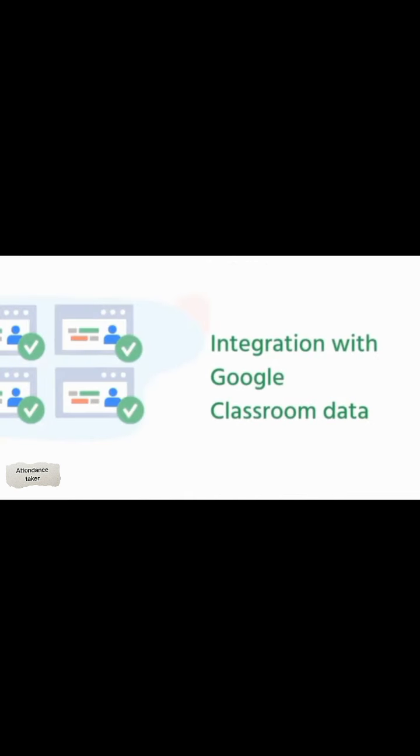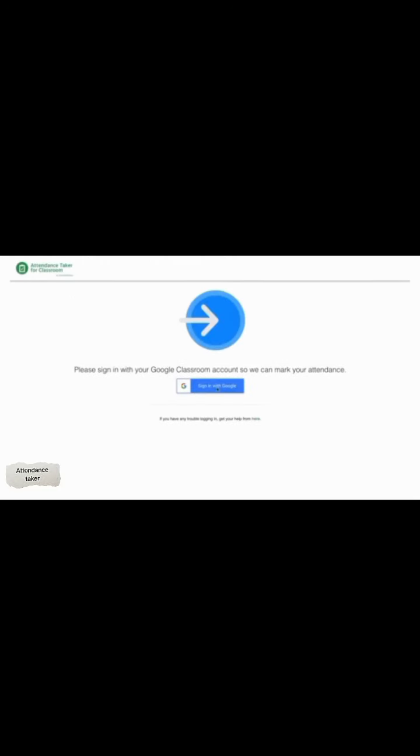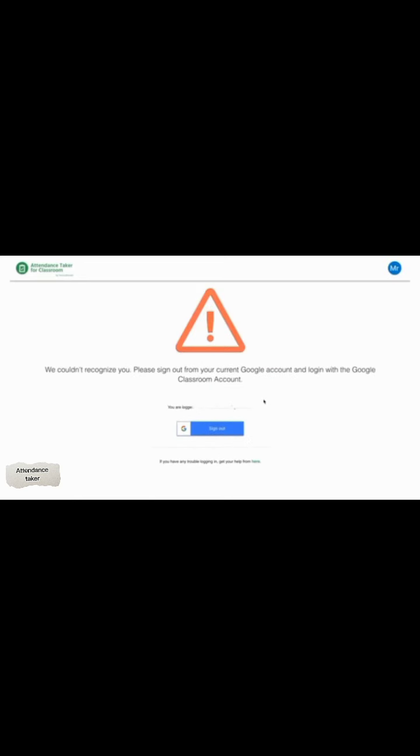Third is the integration with Google Classroom data. The landing page will detect the Google Classroom account and will record the student's attendance automatically. The landing page will also validate the Google account with the student list from Google Classroom. And if the student is using an unrecognized account, the page will detect and ask the student to log in with their associated Google Classroom account.